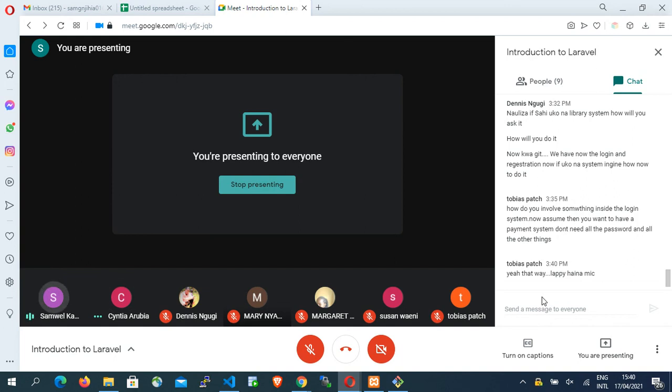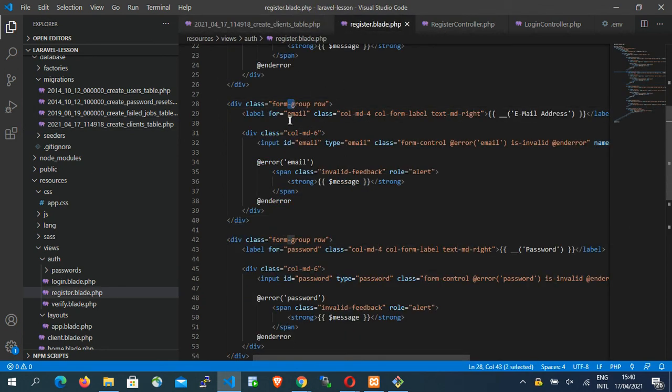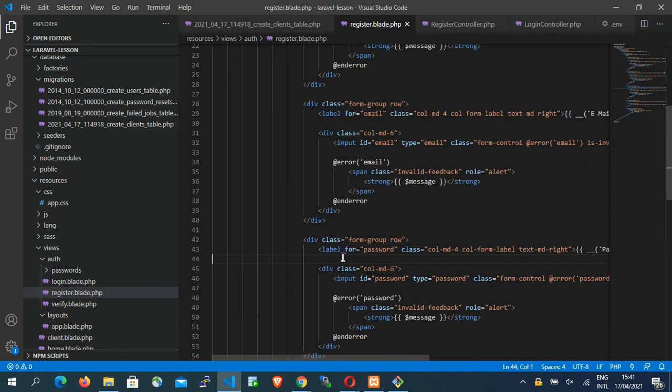Sorry, hebu rudia tena. Part ya bootstrap imefanya nini? Bootstrap is just a library na inatumikanga tu just kutengeneza user interface. So hizi div unaona huku kwa views, hizi divs form group row, hizi col md, hizi ni za bootstrap. It's just like an inbuilt CSS. Instead ya kushinda ukiandika CSS ya hii form, we just use bootstrap, a library.